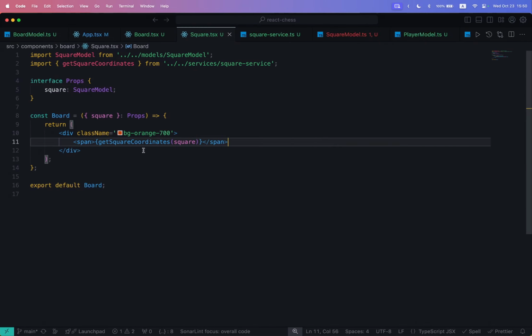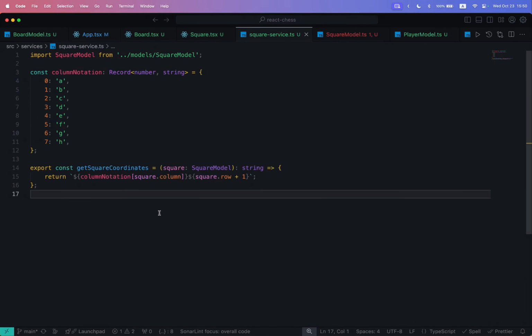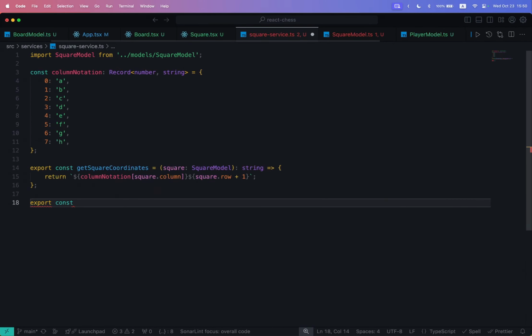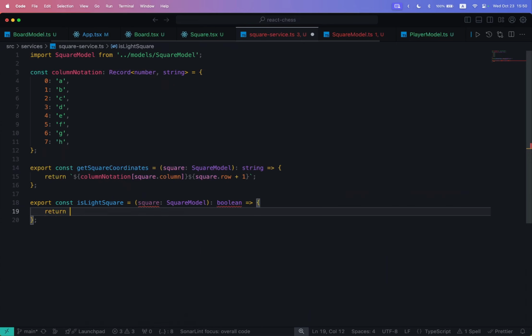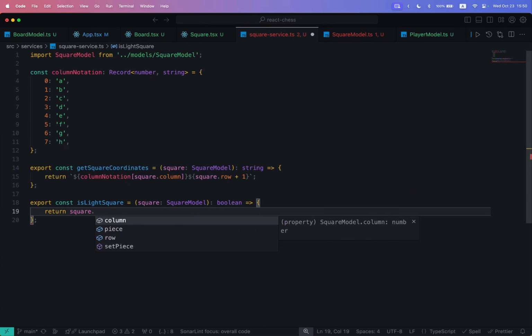This can be easily done here in our square service. Let's create a new function called isLightSquare, receiving, of course, a square model, returning a boolean, and we're going to return square.column plus square.row.